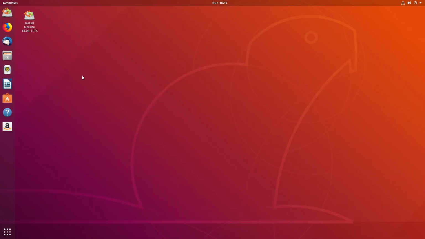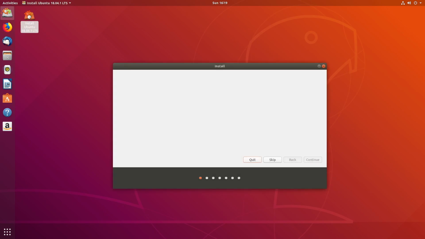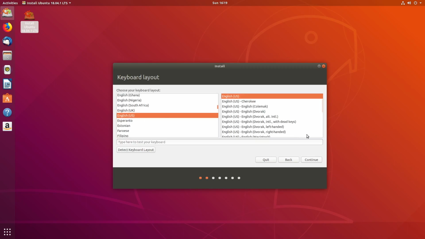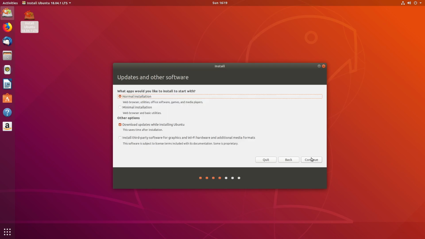So now we have a desktop with Ubuntu on it and we can try it out, or you can double click on this install Ubuntu right there. So I'll open up the installer and it asks me the language I want, and I'll say continue, I want English, and I want the US keyboard, I'll hit continue there. It asks if I want to do a normal install or a minimal install, and I want to do normal, and it will say it can download updates while installing, and I'll have it do that also.